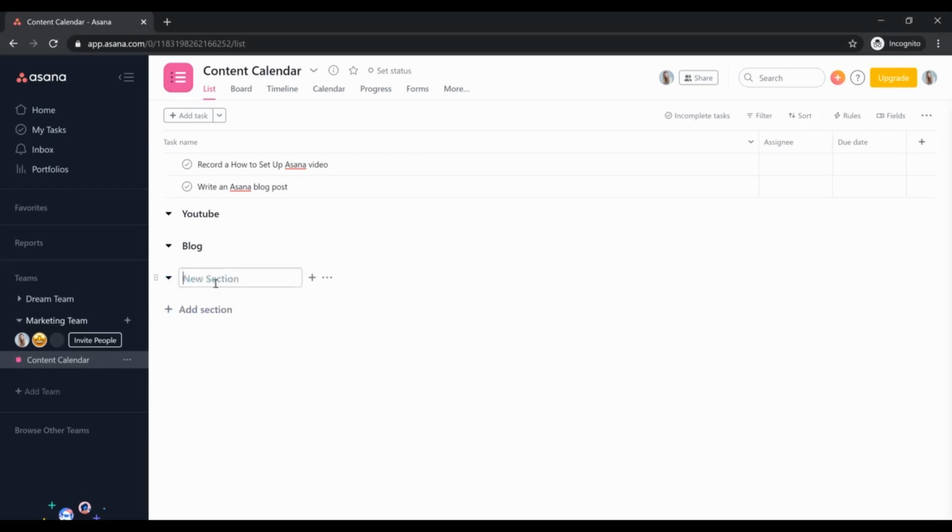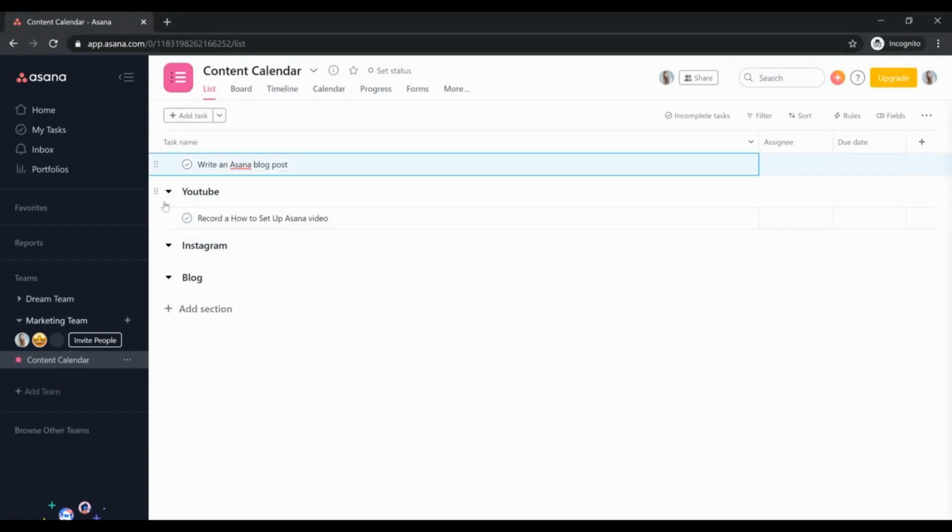And then Instagram. Perfect. So once you move to the left, you can see that these little dots pop up, and this is how you can rearrange sections and tasks within the project. So you want to drag this record how to set up Asana video to your YouTube section. We'll move the write an Asana blog post to the blog section.